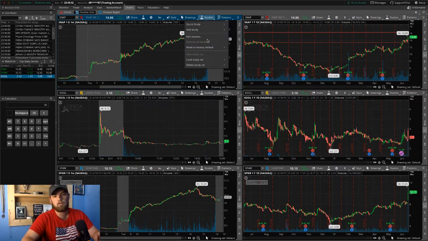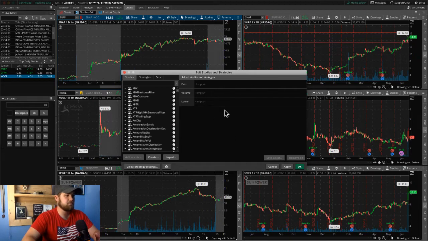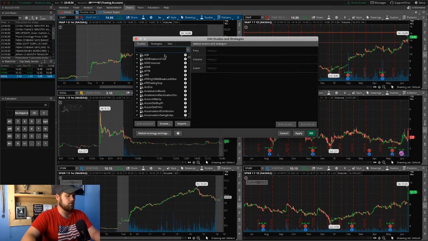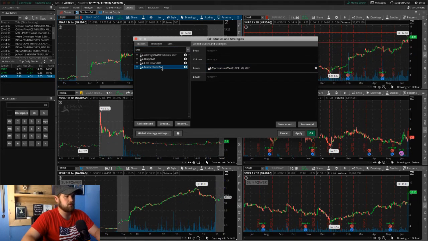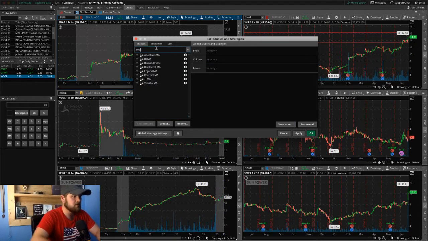Pretty much how we're going to load ours in, I believe it's this one right here. But we're going to do one together and then load in the rest. All right, so we're going to go to edit studies, and as you guys can see, there is zero. So now we're going to go to SMA, momentum SMA. Wait, no, not SMA. We're going to go EMA. I always get those mixed up.